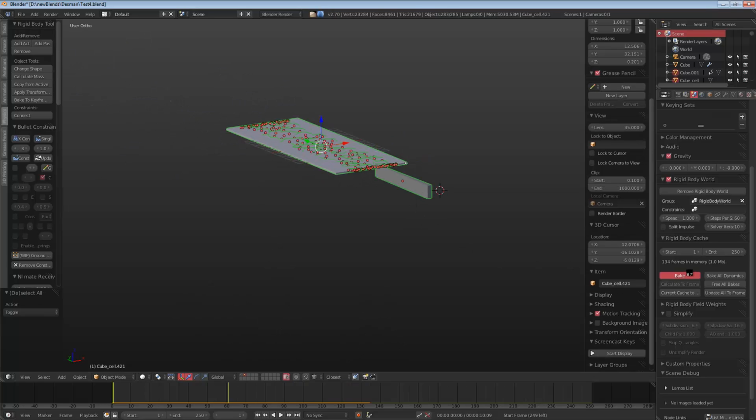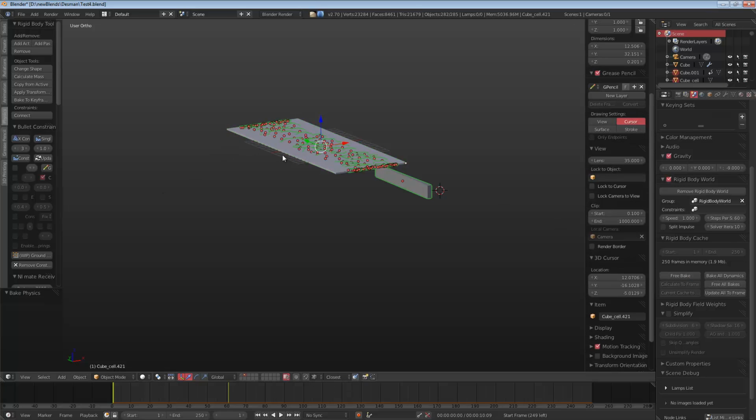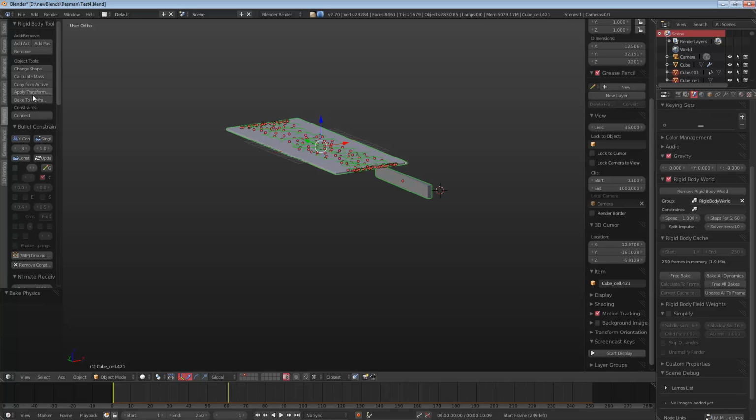Alright, we'll just hit bake. That takes no time at all. It's funny, it's more fun to play with these simulations than it is to play with smoke, especially when it comes to those bake times. See, the real baking comes right here when you bake it to an action.